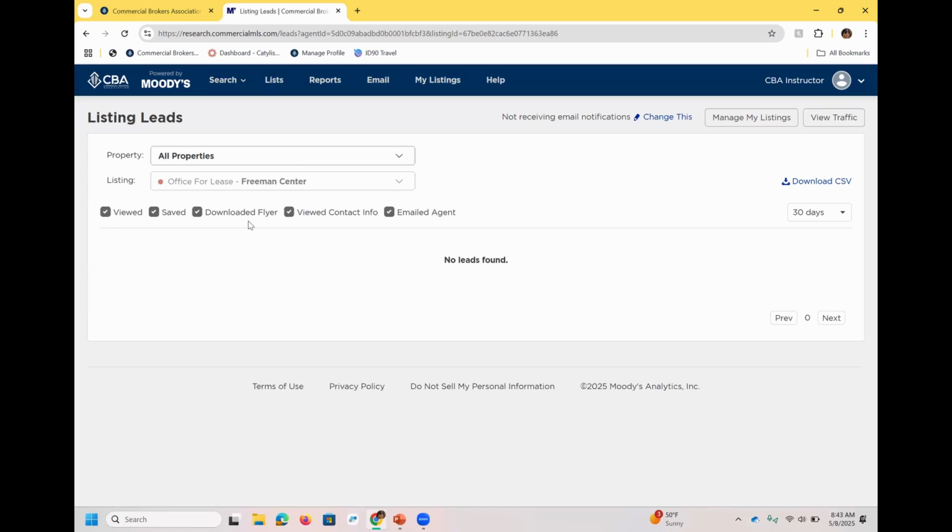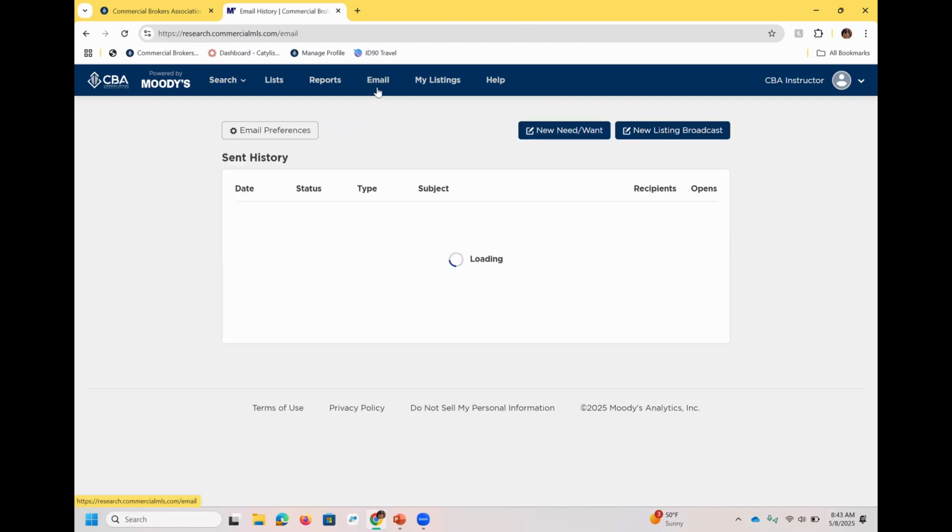The next thing we're going to go over is how to use your email marketing tools that are available. I know on the My Listings page, I did mention sending a broadcast email from there. I'm going to go through how to do that on the actual email tab here. So I'm just going to go ahead and click this email button here on the toolbar. So this takes me into my email dashboard.